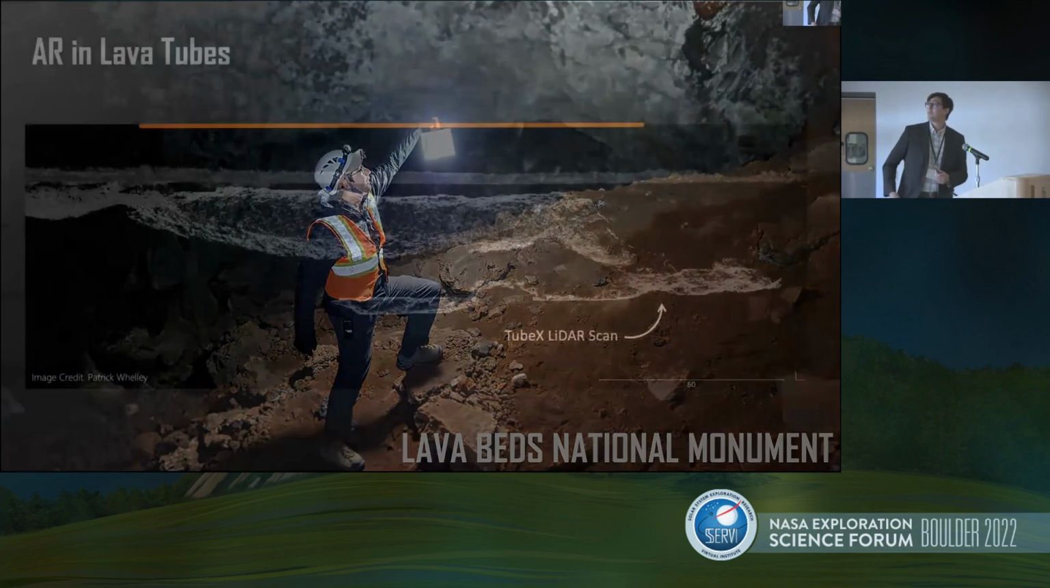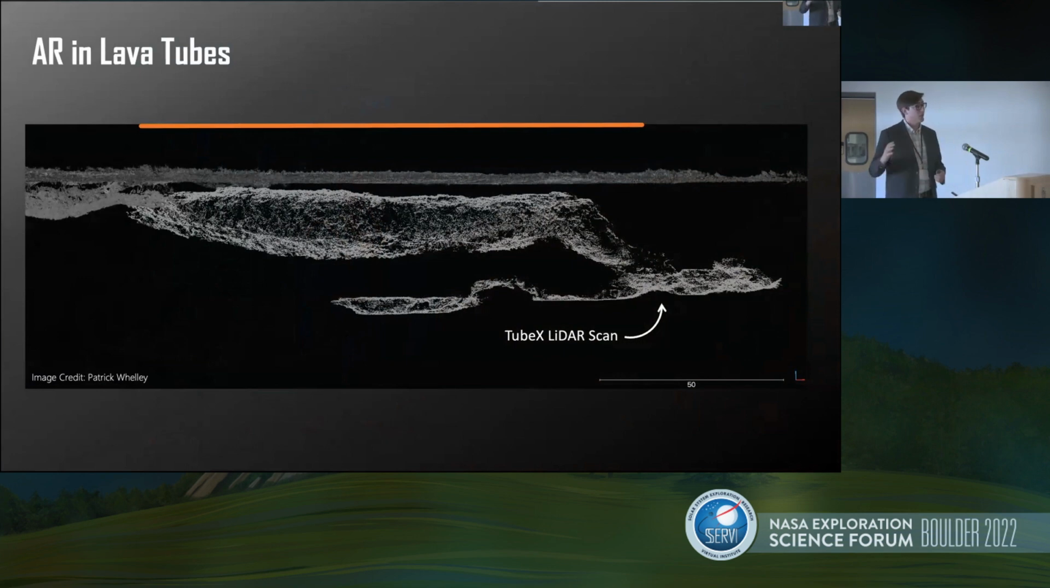So this is a cross-section. This is an older LiDAR scan of one of the tubes out there.